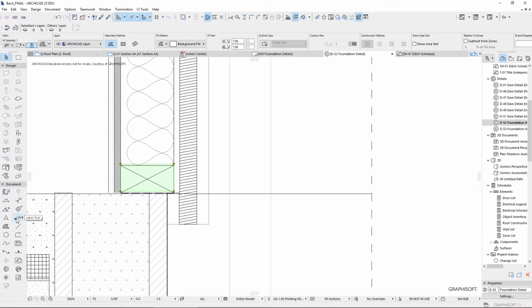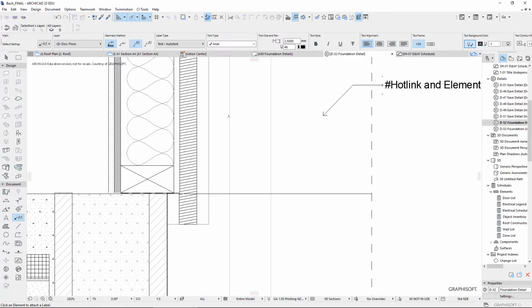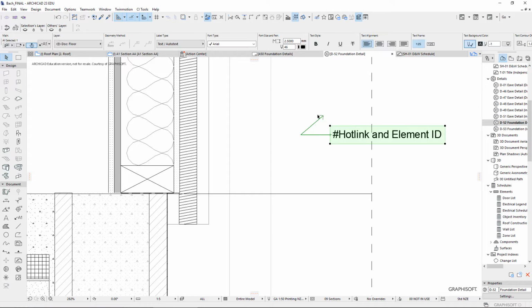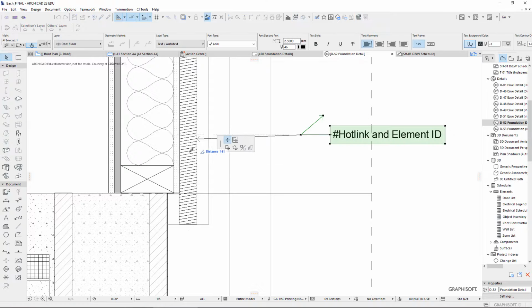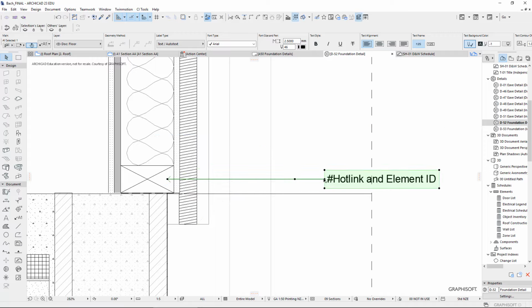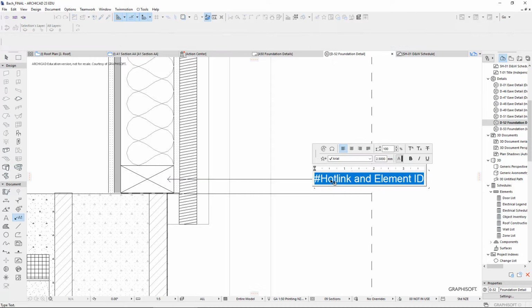We need to put some annotation on. So I'm going to use my label tool. There's my label, and it's got the hot link at the moment. So let's drag that over here. And I want to move that part to there. That's my bottom plate. Make sure they line up. And instead of saying hot link and element, I'm going to call this 90 by 45 H3.2 bottom plate.